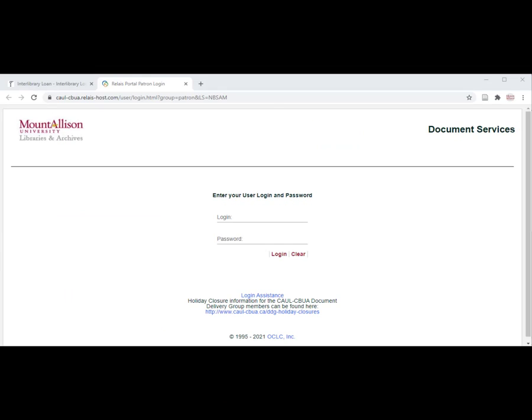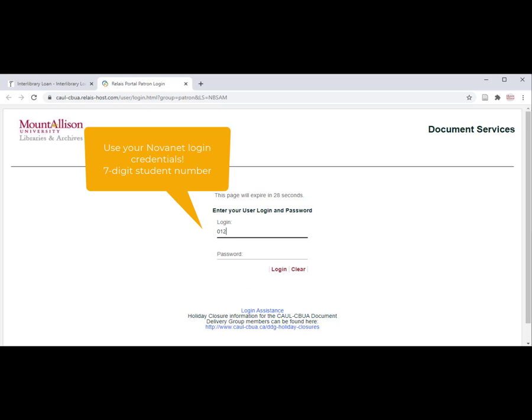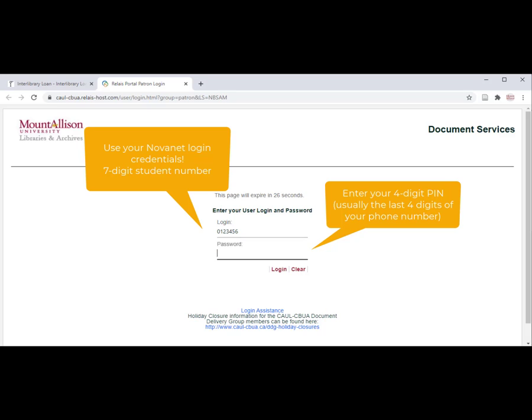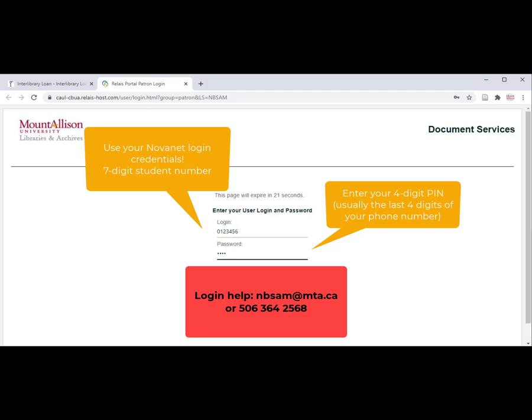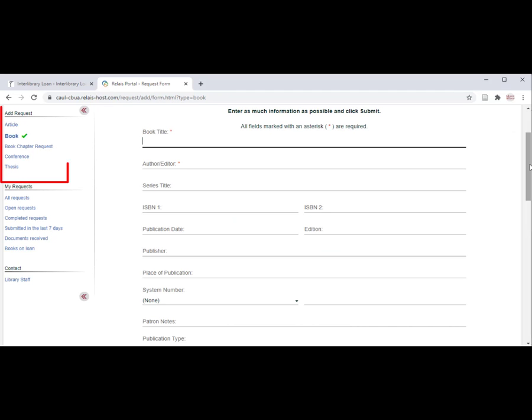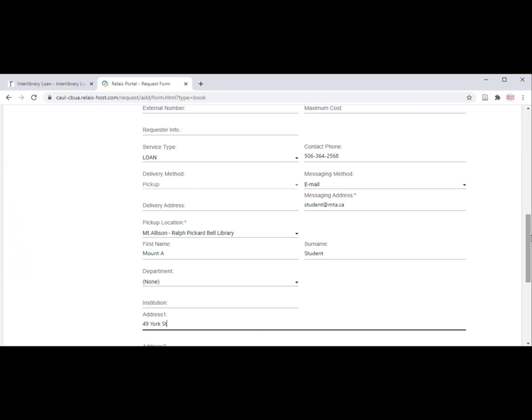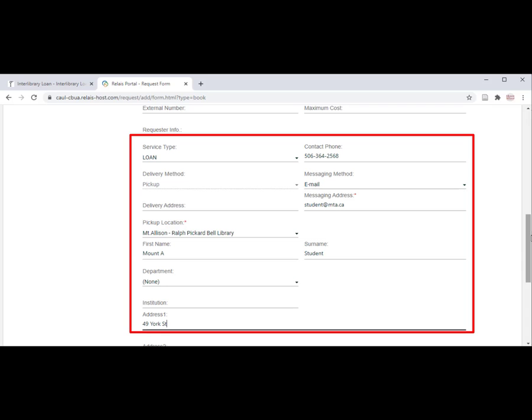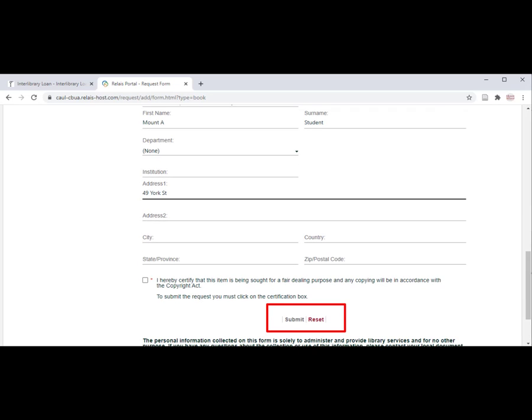From here, you will be directed to a new login page. This platform is different from Novanet, but uses the same credentials as your login to Novanet. If you have trouble logging into this page, contact Access Services. Add request options are on the left. Once you have filled out as much information about the item you need as you can, scroll to the bottom and ensure your contact information is correct, and hit Submit.